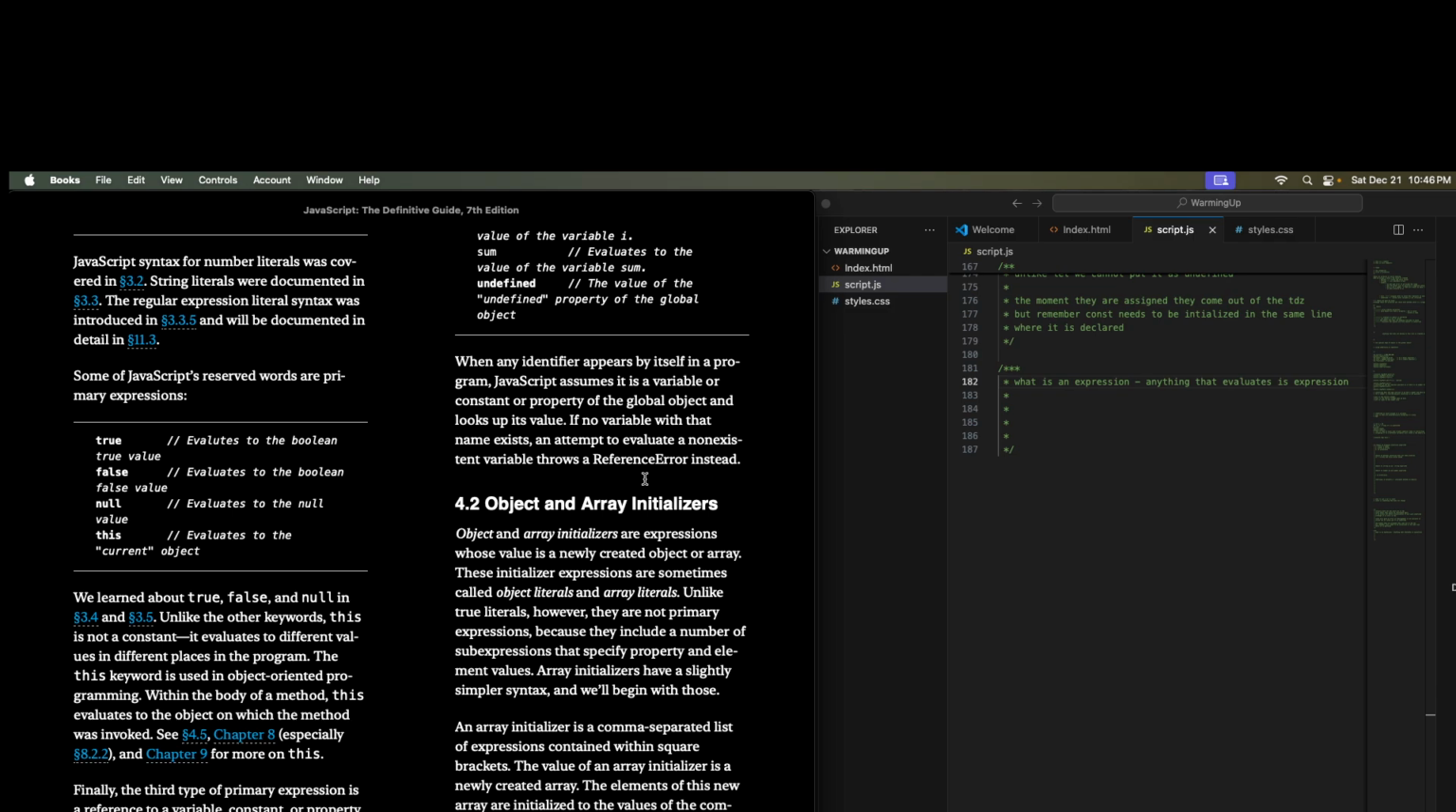Now, when any identifier appears by itself in the program, JavaScript assumes it is a variable, a constant, or a property of the global object and looks up its value. If no variable with that name exists, an attempt to evaluate a non-existent variable throws a reference error. For example, a constant.